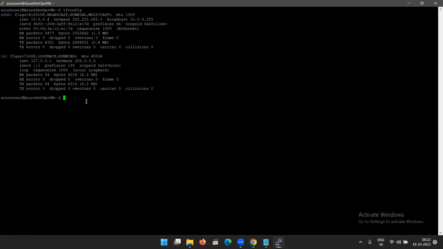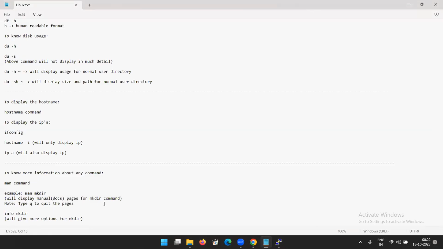So this, 10.0.0.4 is the private IP of the system. The net mask is 255.255.255.0. Broadcast IP is 10.0.0.255. Things it will display. So this is ifconfig.